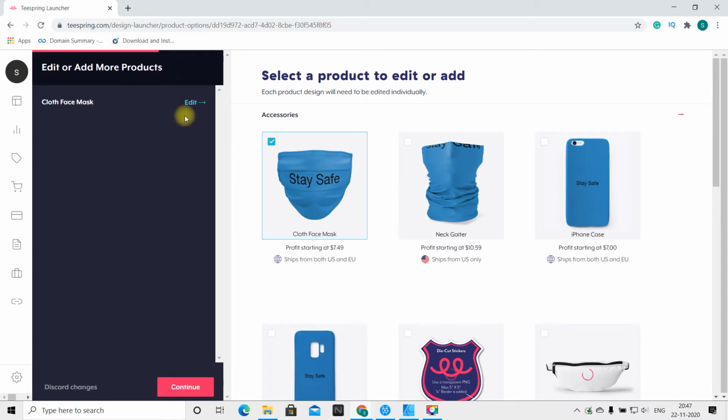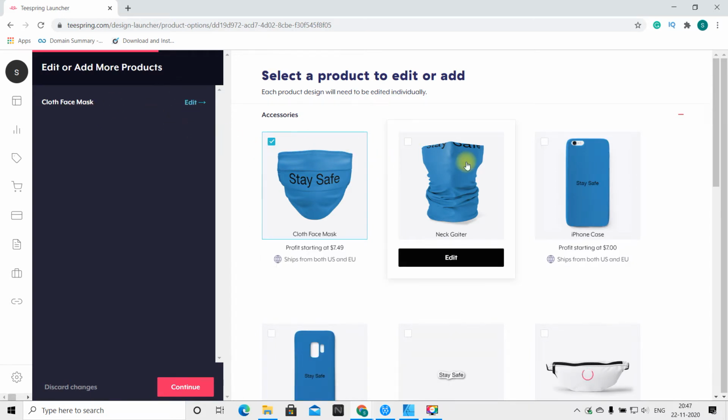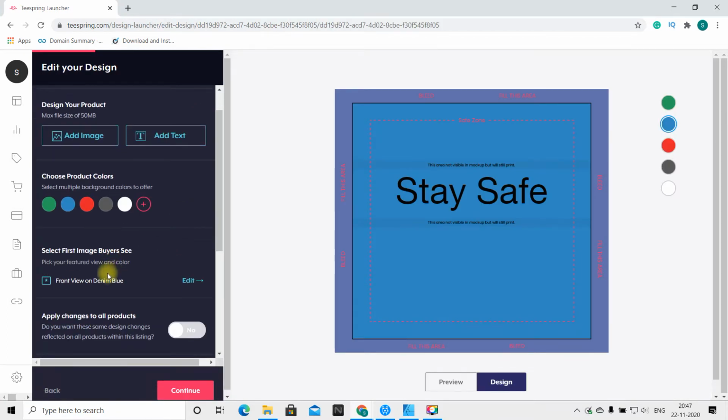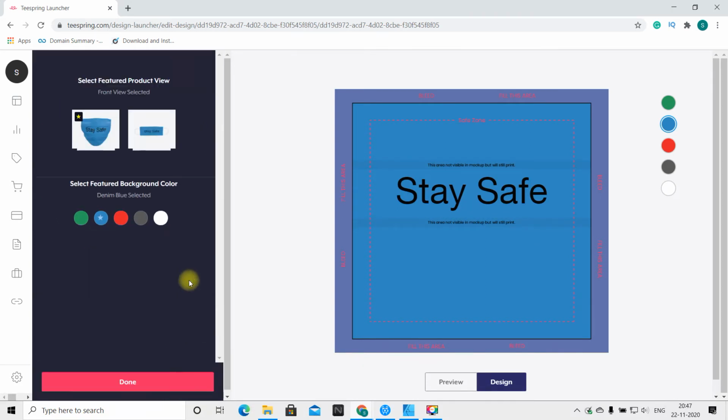It can be any product. In this case, it is a face mask. You can select any product, it doesn't matter. After you have selected it, click on edit. Here you have to go to this particular section, select first image buyer view. As you can see, pick your featured view and color. Click on this edit button.